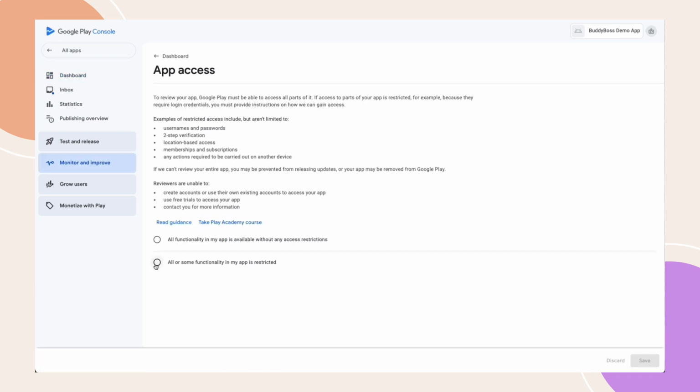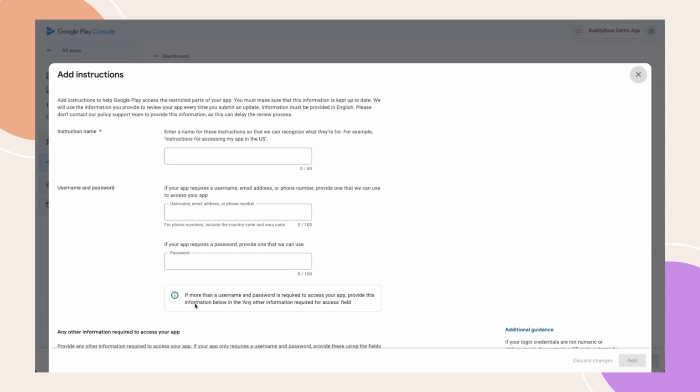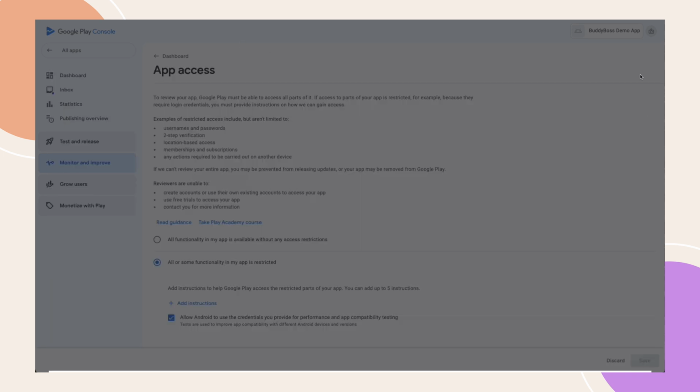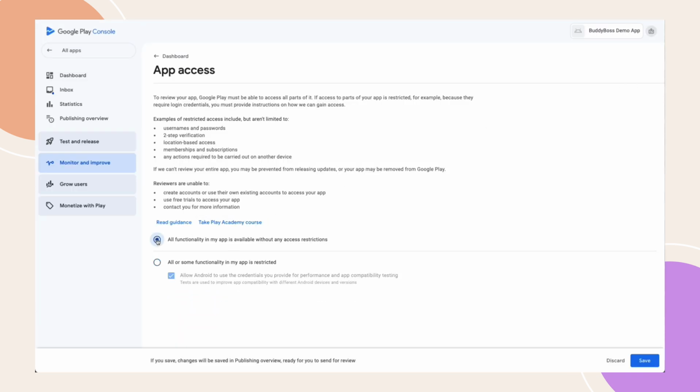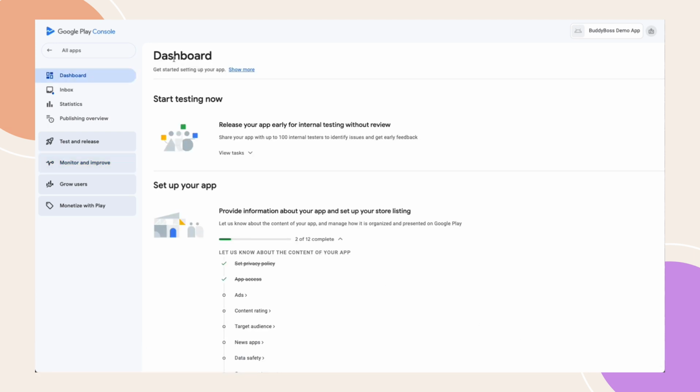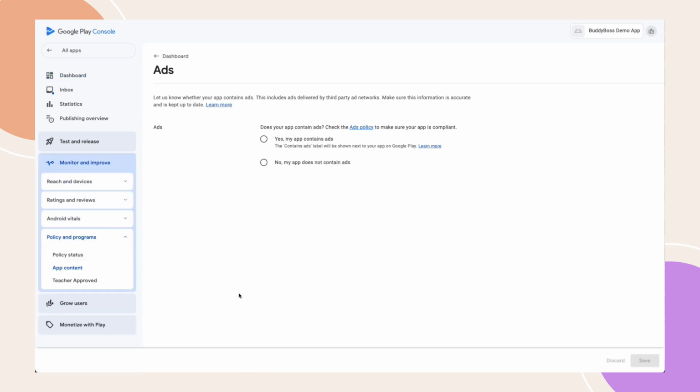If your app has content restricted by login or membership, select Some functionality is restricted. Click plus Add new instructions, fill out the fields, then click Add. Otherwise, select the other option and click Save. Return to the dashboard and click Ads. Click Yes here since the BuddyBoss app has a built-in ads library, then click Save.